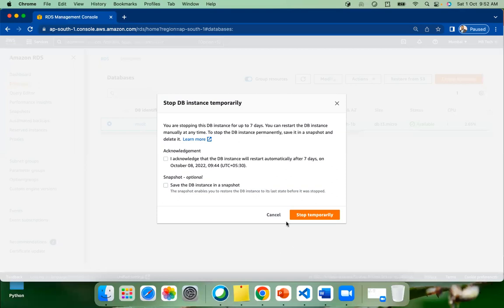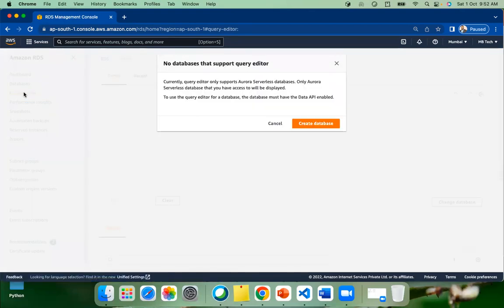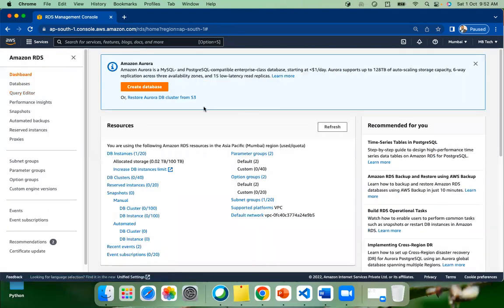Now let me cancel it. If I just open, see, here we can see we have a query editor also, right? Currently, the query editor only supports Aurora Serverless database. So if you're using Aurora, then you can go with the query editor. I don't need this, leave it.